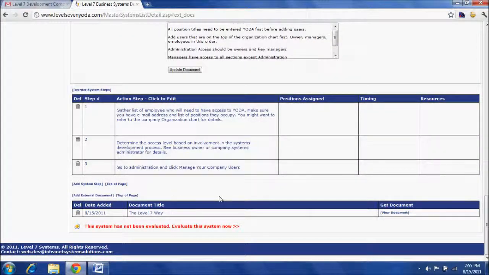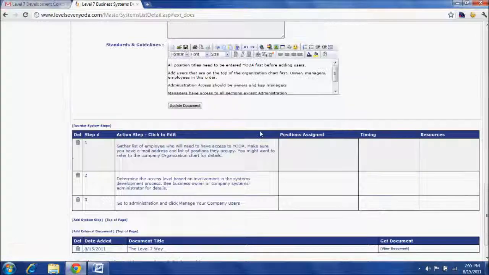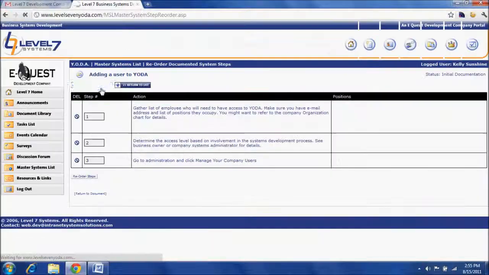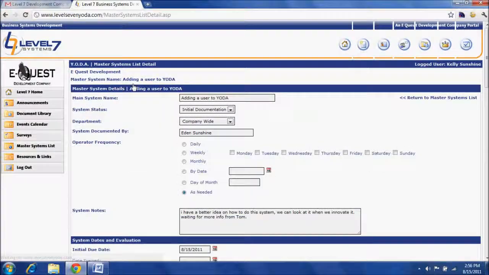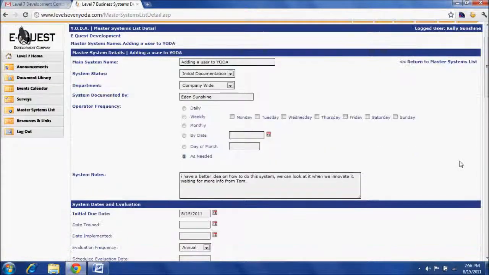Lastly, if you find that you've been documenting your steps and realize that you've put them out of order, you can select the Reorder button, and you'll see that there's opportunities here for you to change or reorder your system steps. If you do reorder your system steps, just click the Reorder Steps button and it will go ahead and save it. And there you have it.